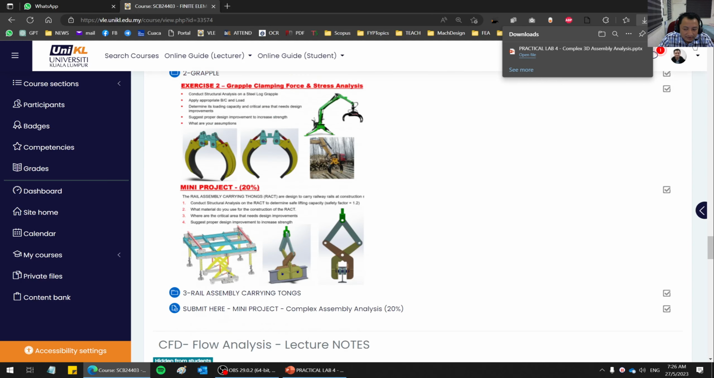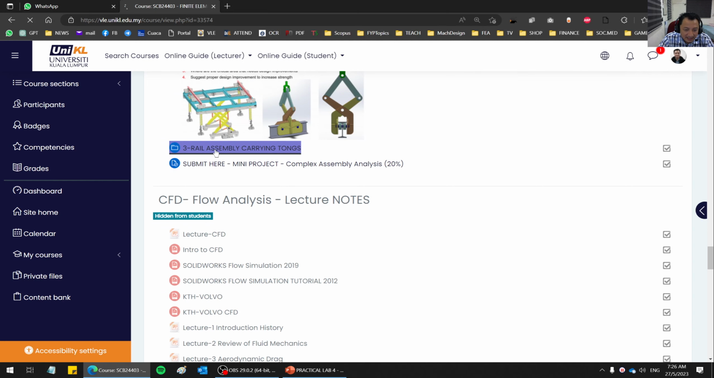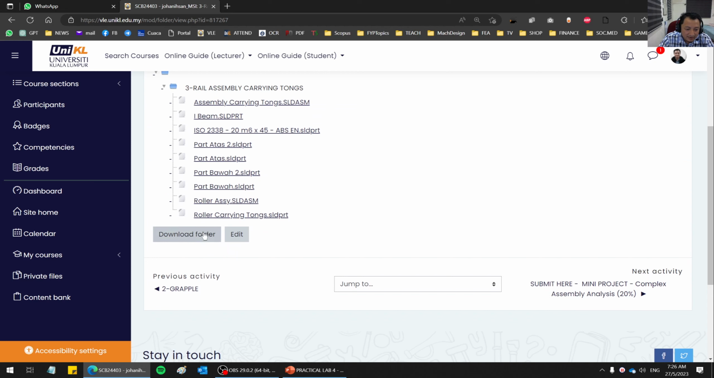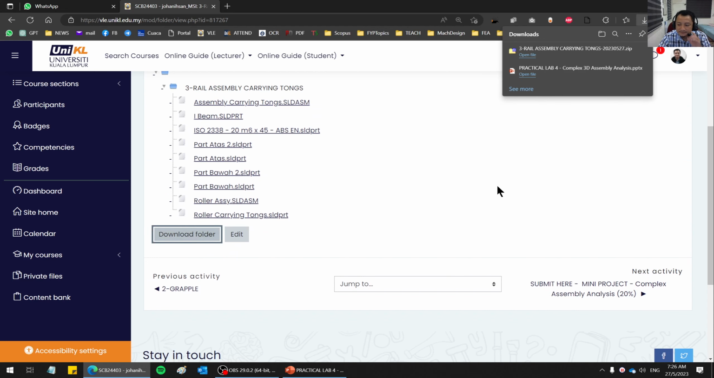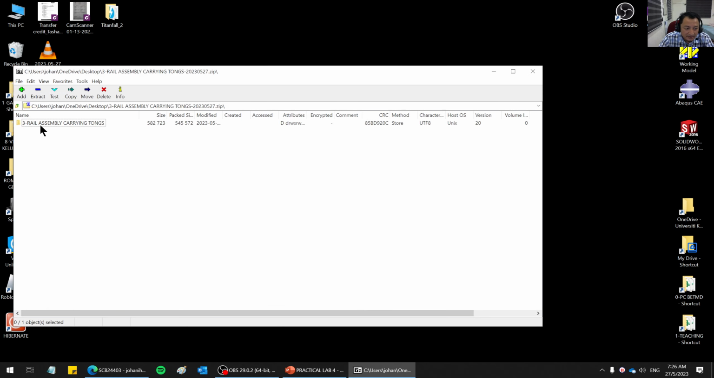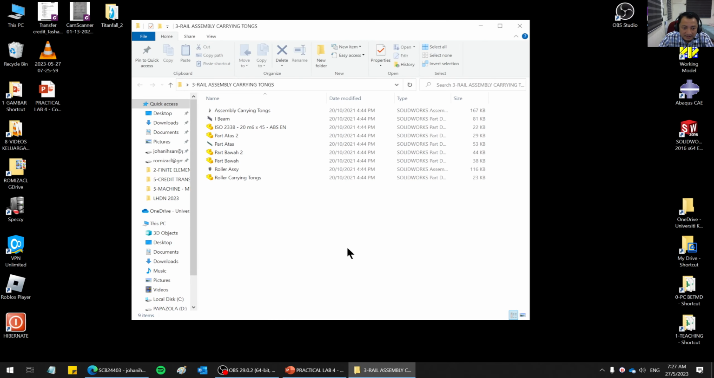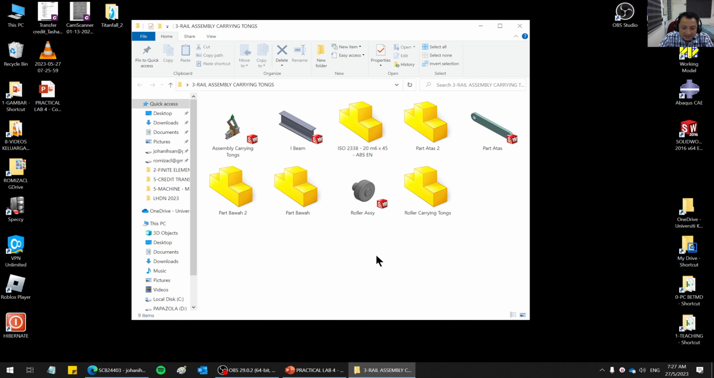Meanwhile, you can also download the CAD file, which is this one, Rail Assembly Carrying Tongs. Download the whole folder. Of course, you need to unzip it. Take it out of the zip and open up the file. If you go here, you're going to see a couple of things. The assembly is the thing that you need to open. Open up the assembly files.